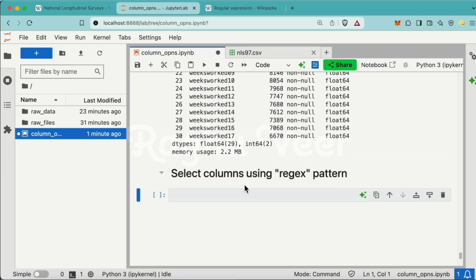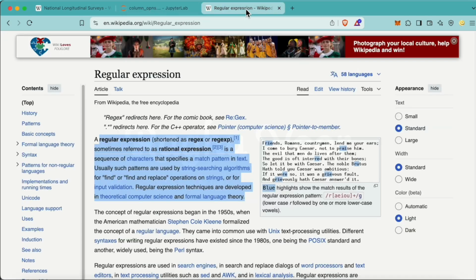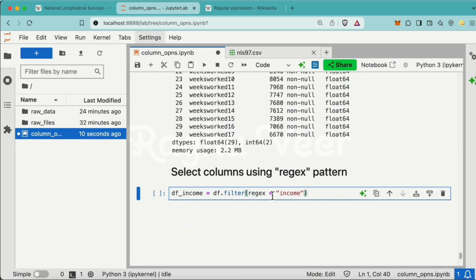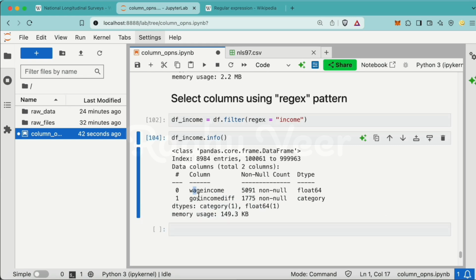We could also select columns based on a regex pattern or regular expression pattern. What is a regular expression? A regular expression is a sequence of characters that specifies a match pattern in text. Here I'm filtering the columns which have a regular expression of income in the name of the columns. So when we check the info of this data frame, we get two columns which have income in their column names.